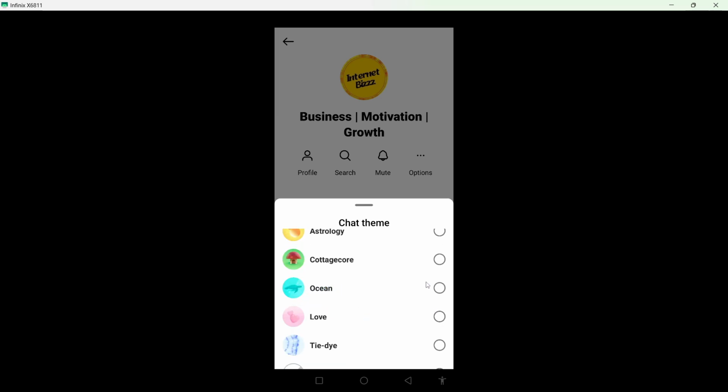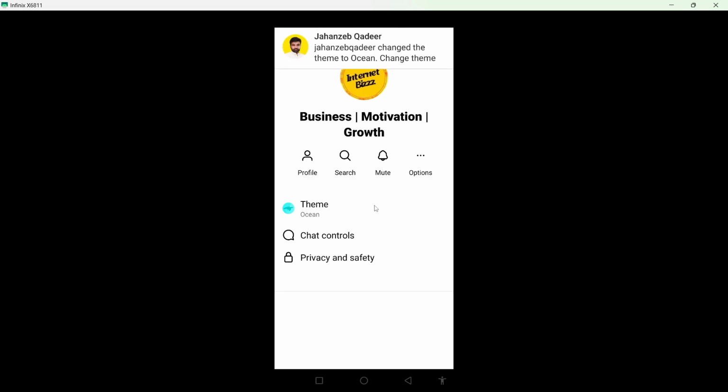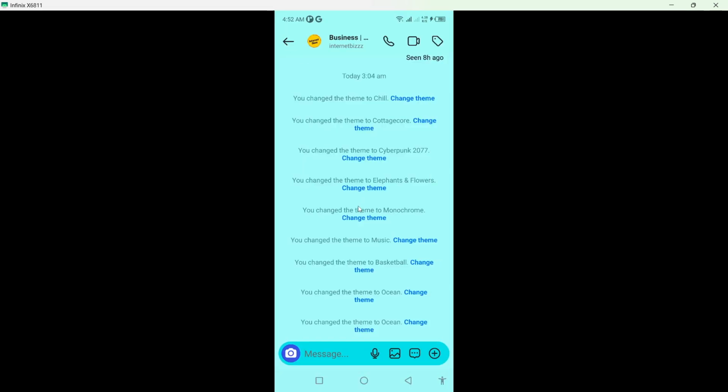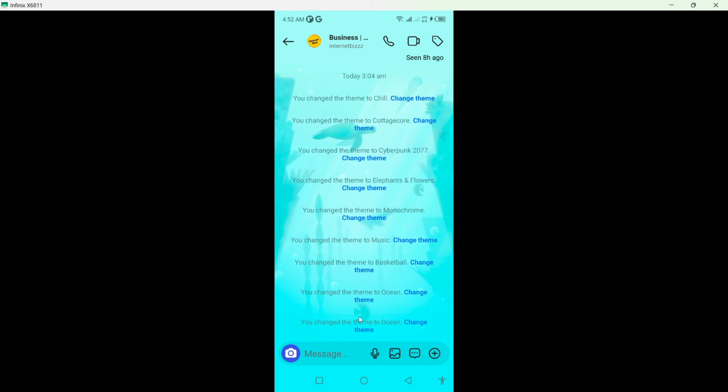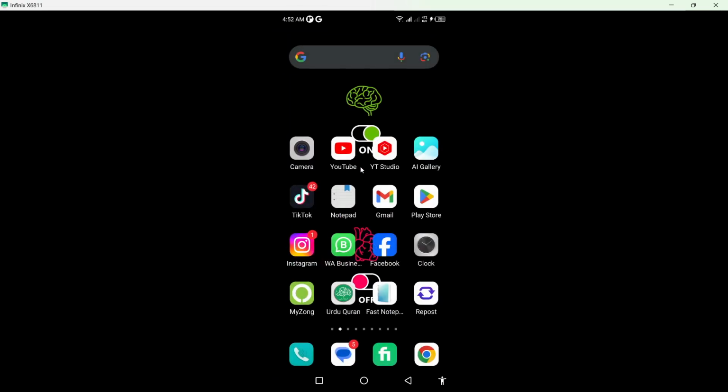So here is ocean theme, so you simply need to select that, wait for few seconds, and now you can see that ocean theme is activated for this conversation. So this is the process.